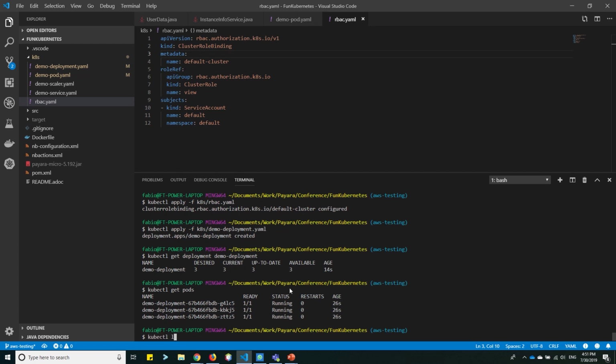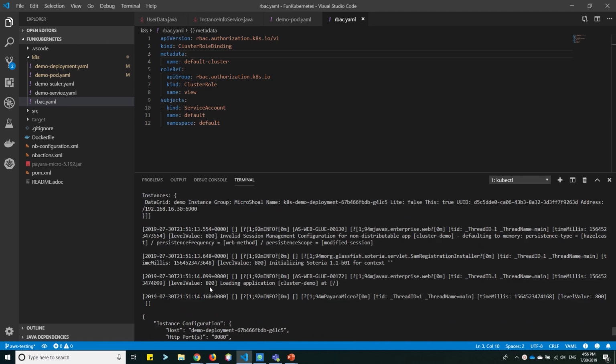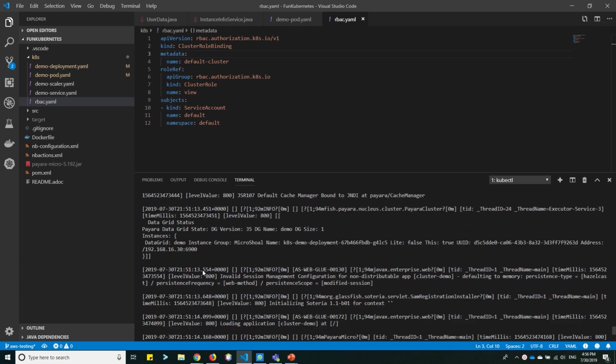Let's inspect the inside of one of these pods in order to verify that the Payara Micro instances have been correctly initialized. So copy this. And you can see here that the instances have been initialized correctly. However, there is an issue, which is that the data grid reports that only one instance is part of the cluster. So what are the other two instances that are part of the other two pods?